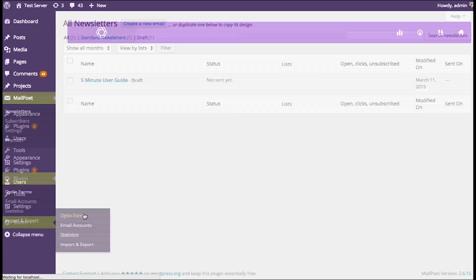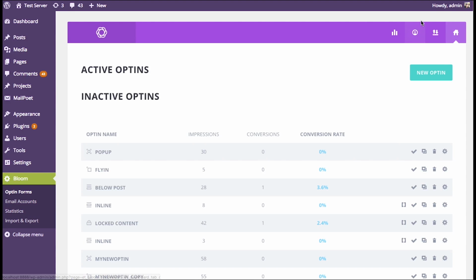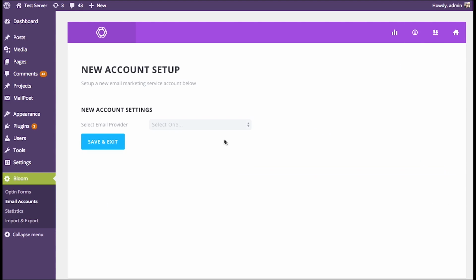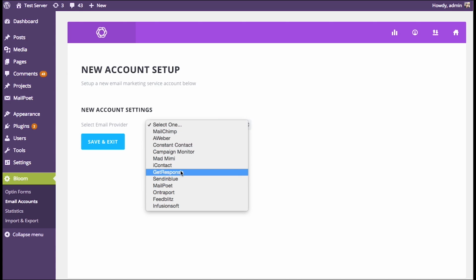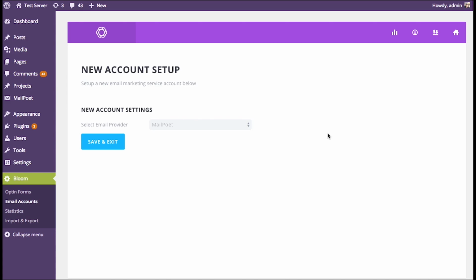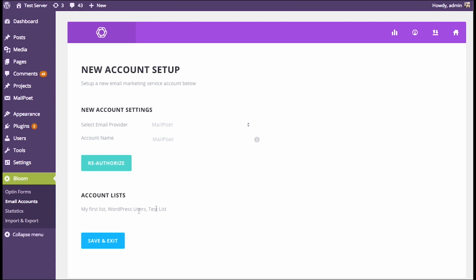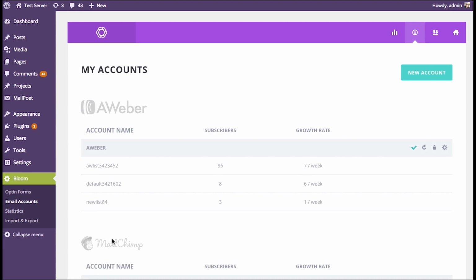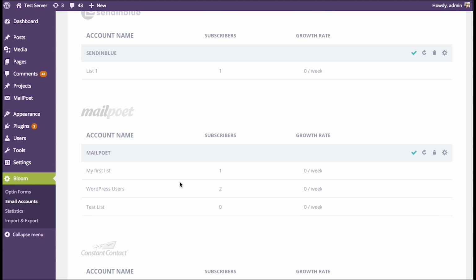And so since I've already installed MailPoet, if I were to add that account, it's going to recognize that I have the plugin installed. So all I've got to do is give it an account name to remember it by, and click authorize, and then you'll see it'll have my lists here. I'm going to save and exit, and then MailPoet will be added, as you can see here.